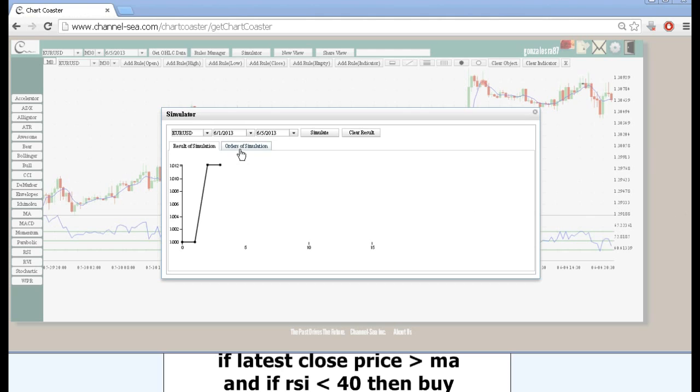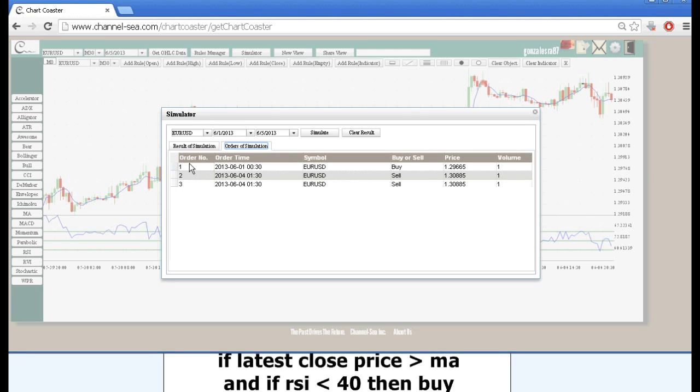Here, you just click this one. Here you go, the order number. You had a total of 3 transactions and those are buy, sell, sell. And these are the prices. Really, really helpful. So that's about it for now.